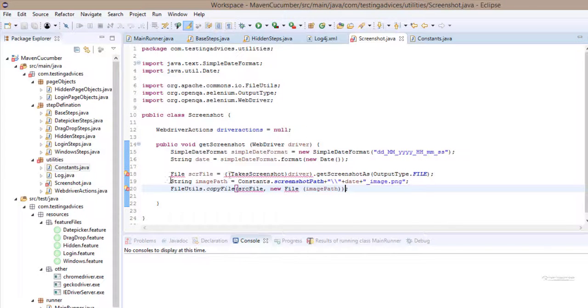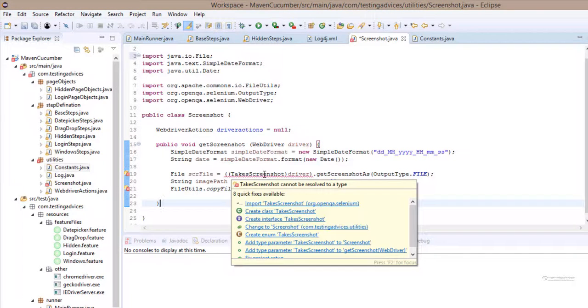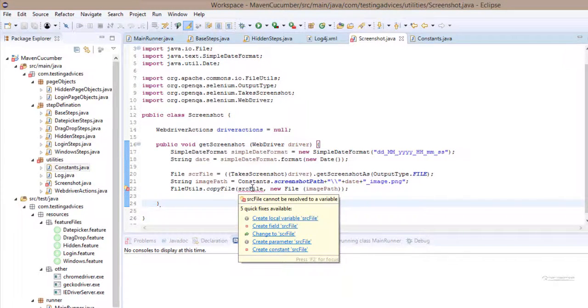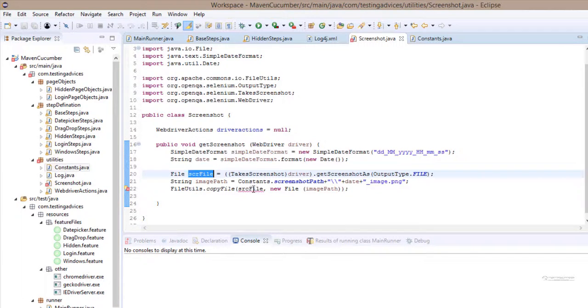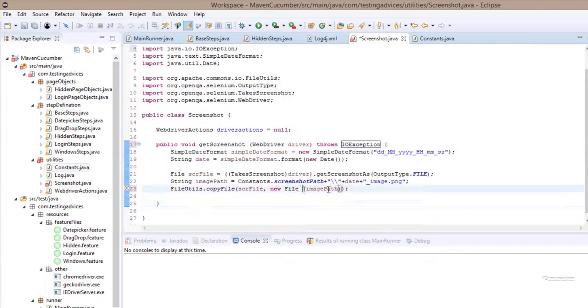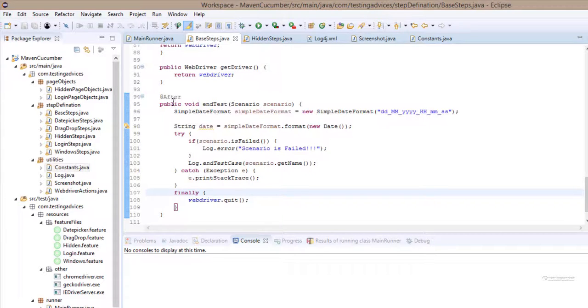Okay, so let's browse this file. Import TakesScreenshot. It is showing us an error. So let's see. Okay, add throws declaration. So done.